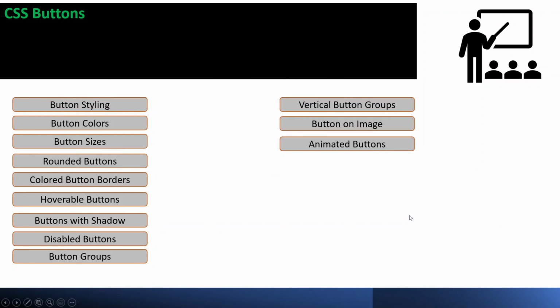So we're going to be looking at the basic button styling. We'll look at button colors, sizes, how to have rounded corners, colored button borders, how to make buttons hoverable, adding shadows to a button and having buttons being disabled, and creating button groups and vertical button groups, and how to put a button on an image. And finally, we will look at how to make animated buttons. So let's just dive right into the code section.